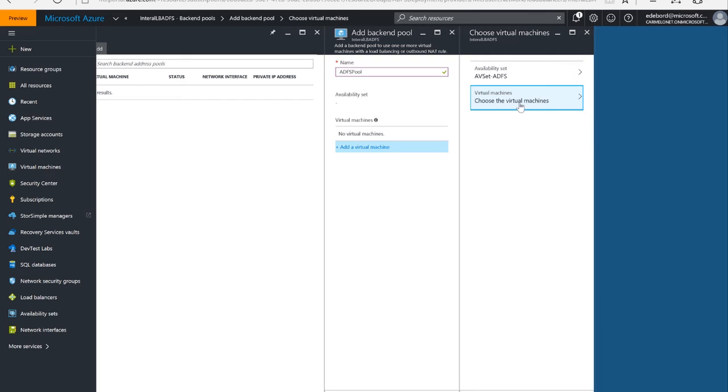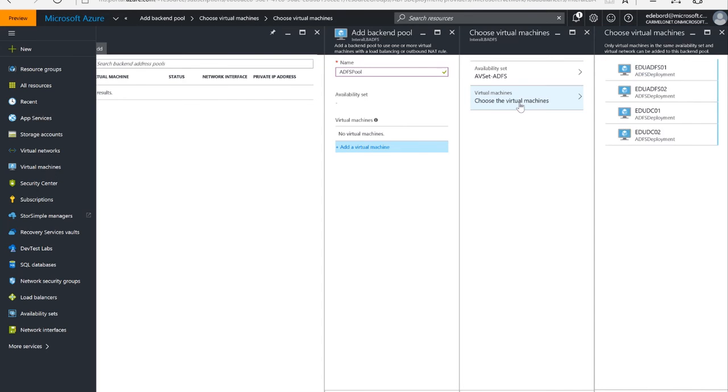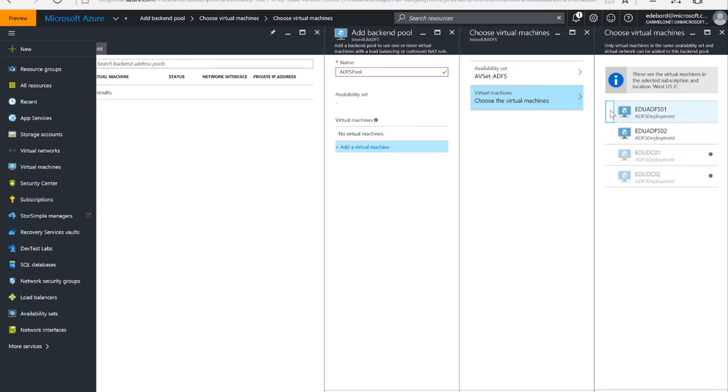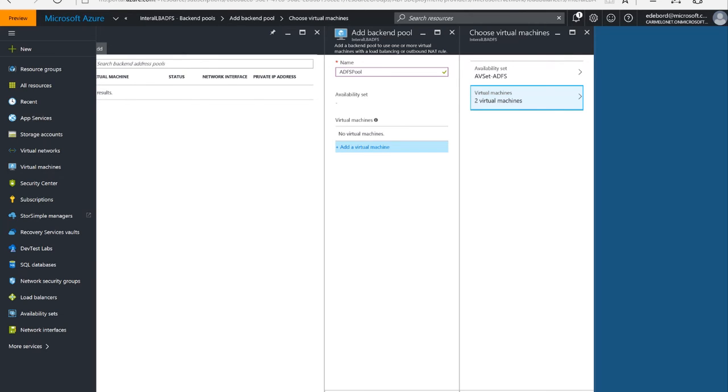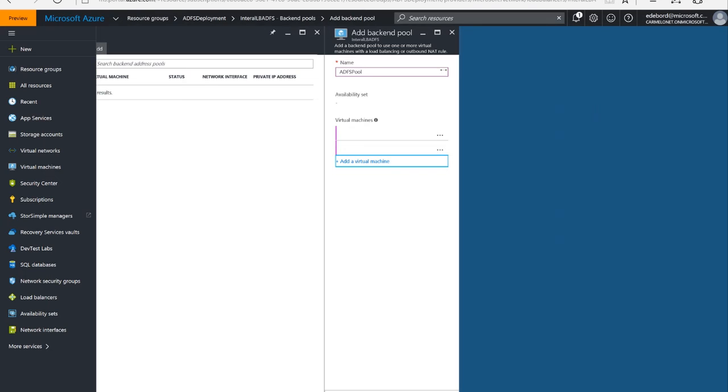And then I'm going to click on virtual machines. And you can see that the EDU DC01 and 2 are grayed out. That's because they're not in this availability set that we just chose. So I'm going to go ahead and select both of these in this availability set. And then I'm going to click OK here. And then I'm going to click OK again to create our pool.